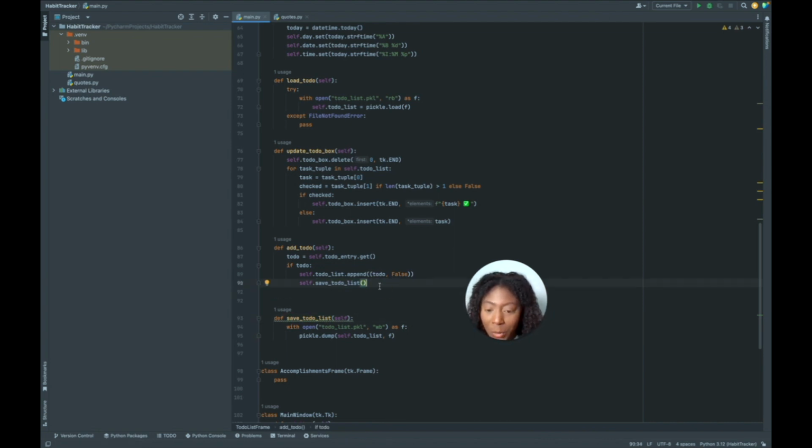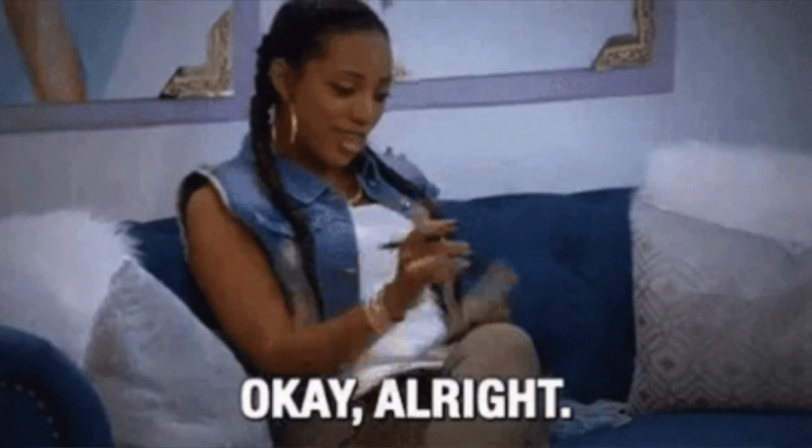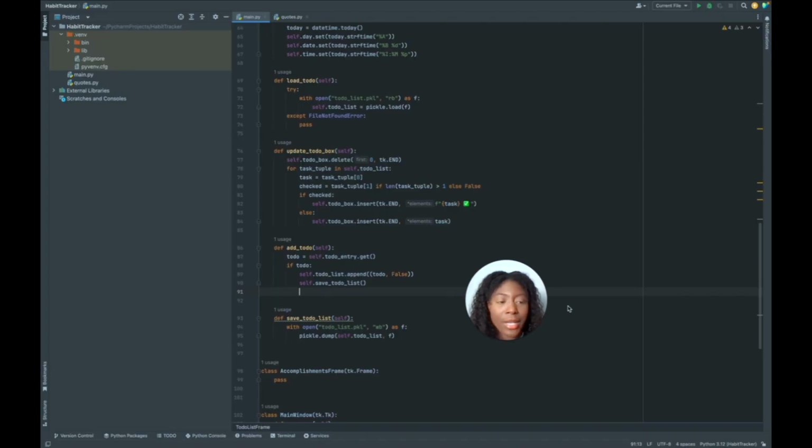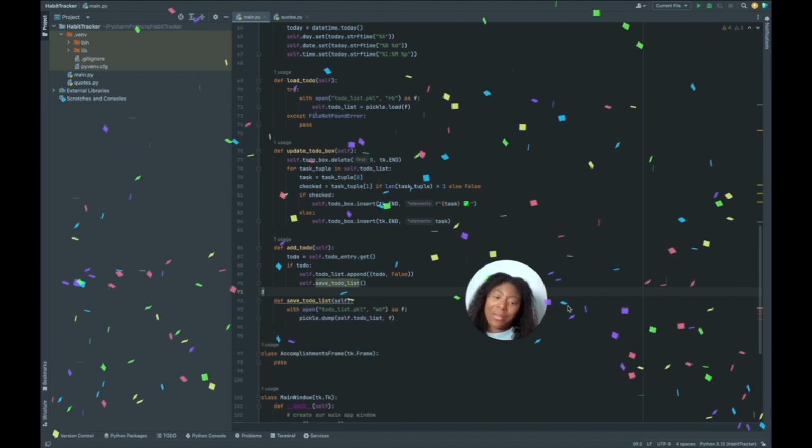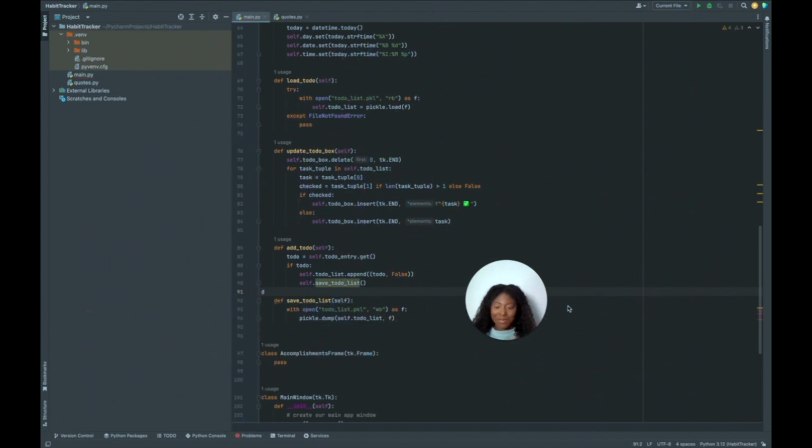Super, super simple. Because you see, we added to our to-do list, so then over there, we dump it. And other things will call save_todo_list as well. So going back to add_todo, let's update what we actually see on the screen. And lucky for us, we have update_todo_box. Woo, woo. Oh, it was supposed to be confetti. Confetti while I stretch my neck.